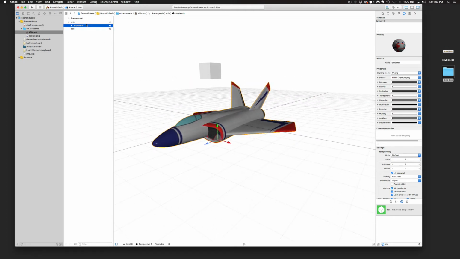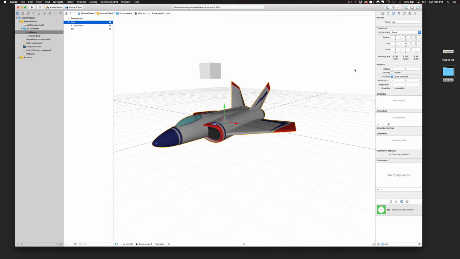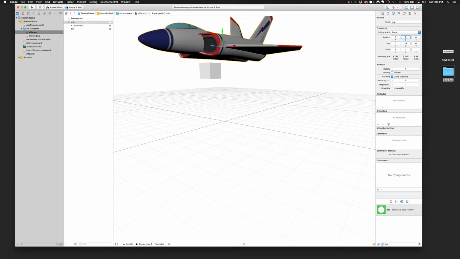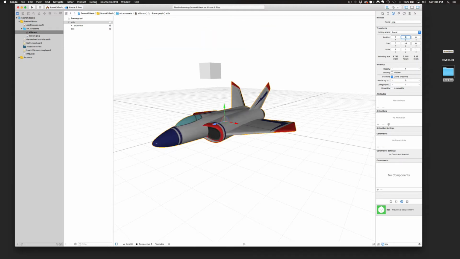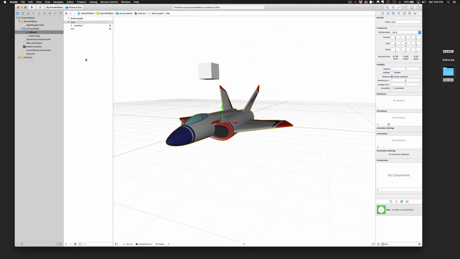And then here, the ship, you can actually come in here, and you can see it's set to 0, 0, 0. So if I come here, I can set a different value. It'll move the ship. It's the same setup here.